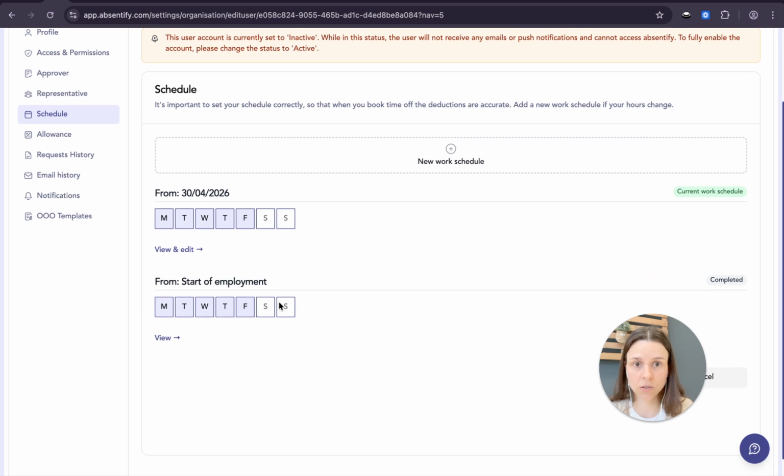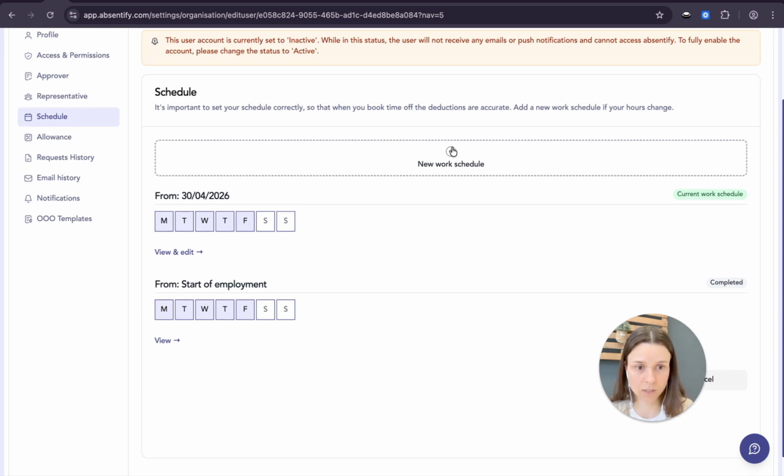schedule. So here you can set up new work schedules on user basis. For example, you may have part-time employees, or they have a certain time that differs from the business hours. You can set it up here.